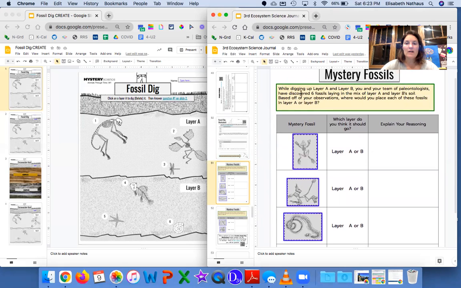So the directions are, while digging up layer A and layer B, you and your team of paleontologists have discovered 6 fossils laying in the mix of layer A and layer B's soil. Based off of your observations, where would you place each of these fossils, in layer A or layer B? And then you're asked to explain your reasoning. So look at this fossil right here and think of maybe common animals that you know that kind of look like this. Where would you find them? Would you find them in layer A or layer B? It just depends on what you think about the fossils in layer A and layer B. Were they on land or water?